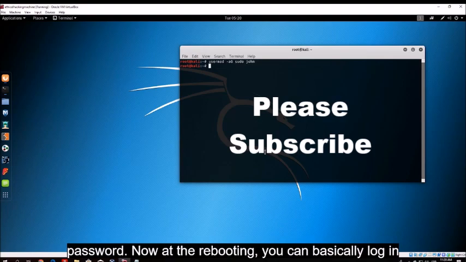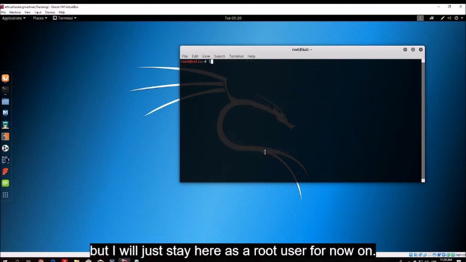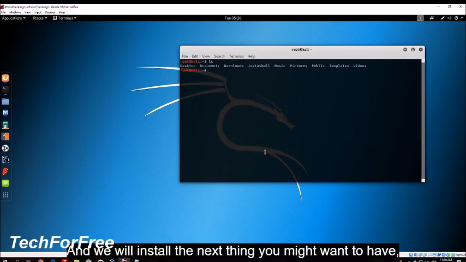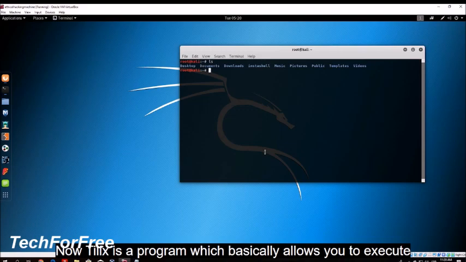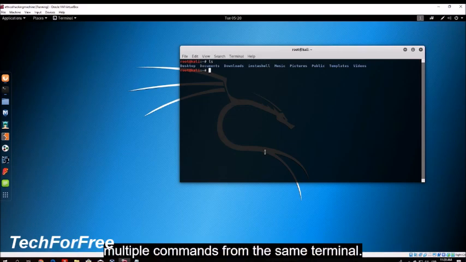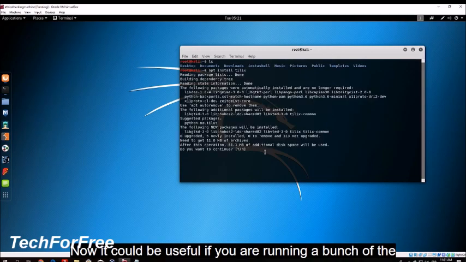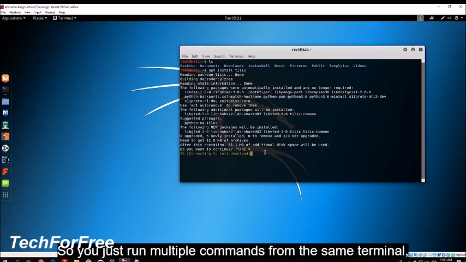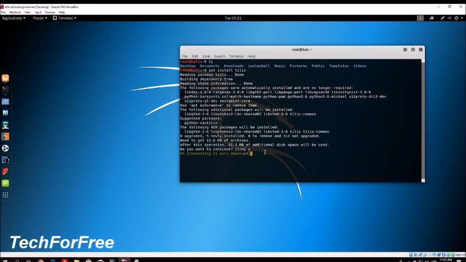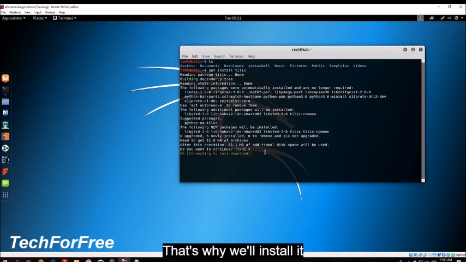Now, after rebooting, you can basically log in to your user account, but I will just stay here as a root user for now, and we will install the next thing you might want to have, which is tilix. Tilix is a program which allows you to execute multiple commands from the same terminal. It could be useful if you're running a bunch of commands and you want to see what is going on, so you just run multiple commands from the same terminal and see the output of all of those commands. That's why we will install it, just in case.